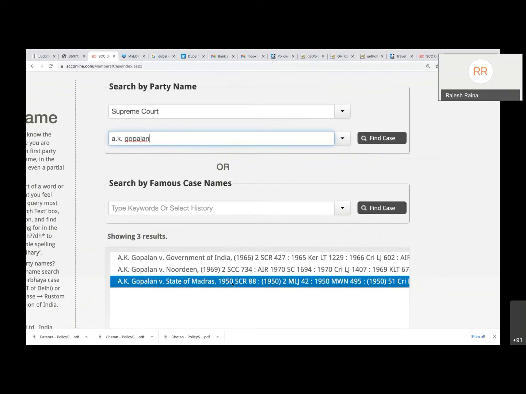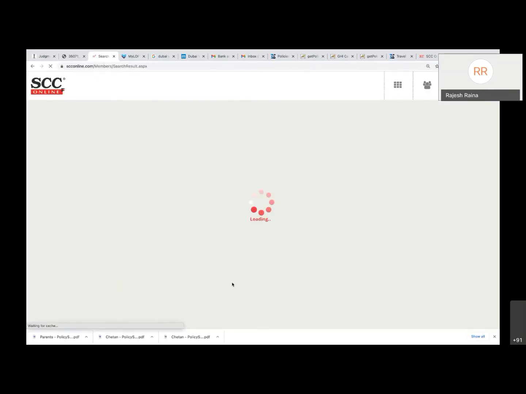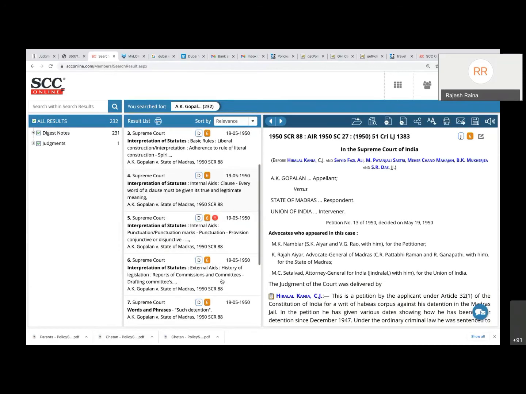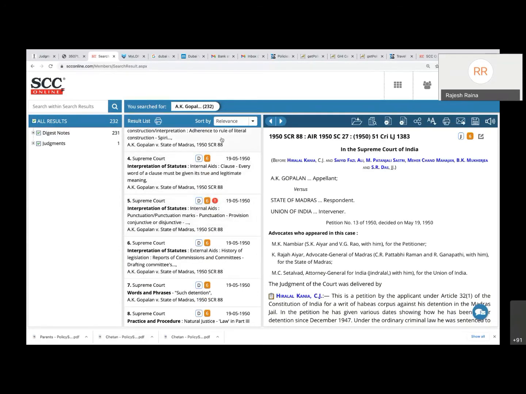We'll double click and it will show me the results, the full text of the judgment as well as the digest notes. Now, as you see, there are a total 232 results, out of which one judgment is there and 231 are the digest notes, the various different law points over here. Now, as we see in the center of the result list, there are those labels which denote J for judgment, full text, and 6 is the quorum strength. Then also you will notice in the result list the number 5 has a red circle in it. So what does that denote?